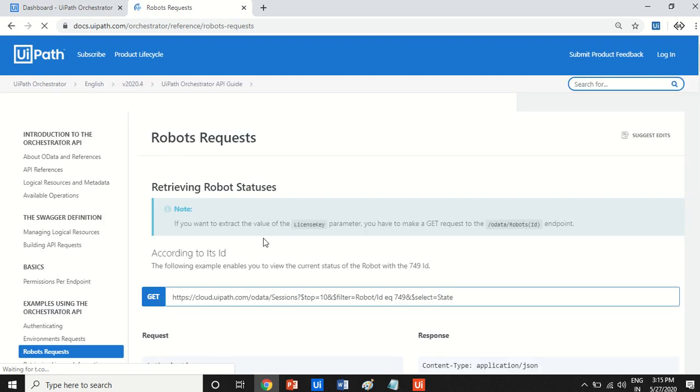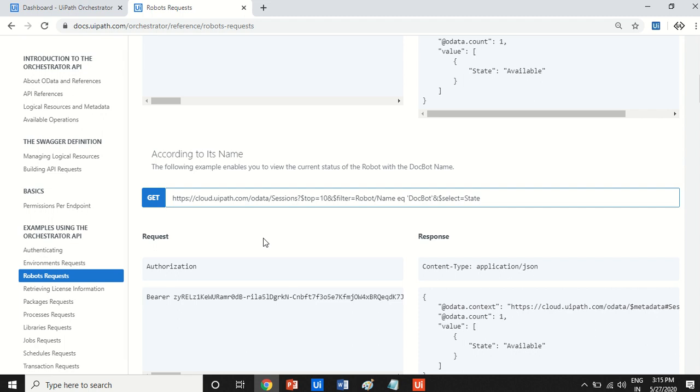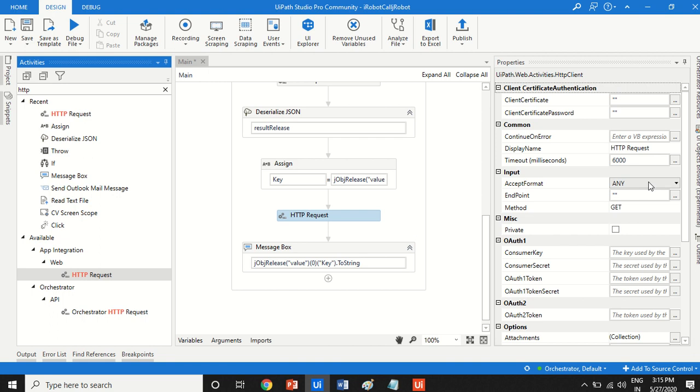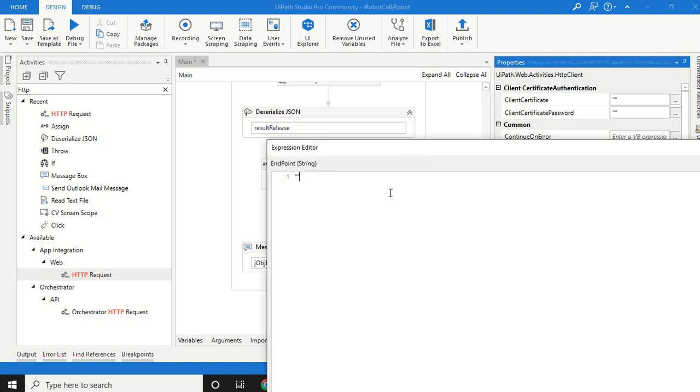Okay, robot request. In the robot request again, you can see that up to here is common. After that, what you need, you have to mention. So let us go to this HTTP request, robots, and the endpoint is GET, slash robots. So we need the robots, right?